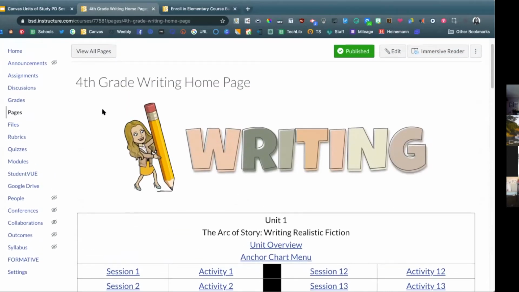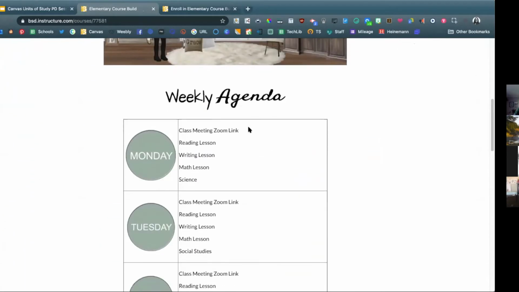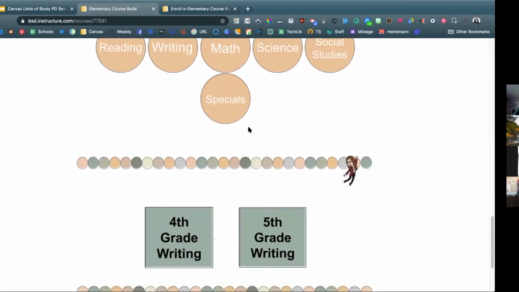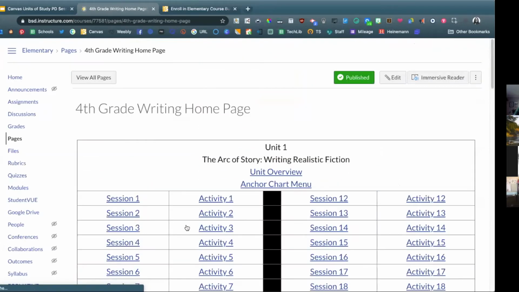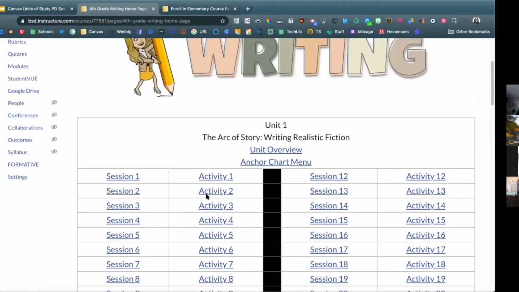Okay, so to give you instructions one more time, if I was at the home page, because we wanted everybody to do 4th, here's what we're going to do. We're going to go to the 4th grade button. You are going to be in the 4th grade writing homepage. And we just want you to go ahead and click on activity 1.